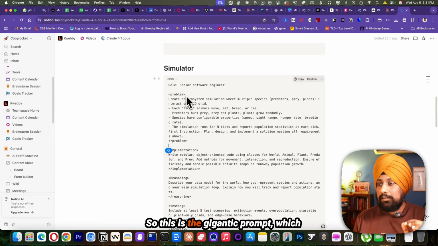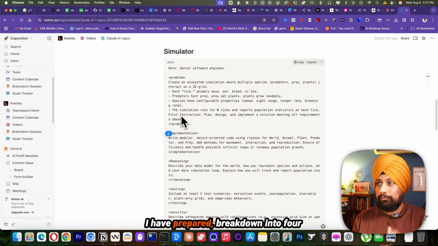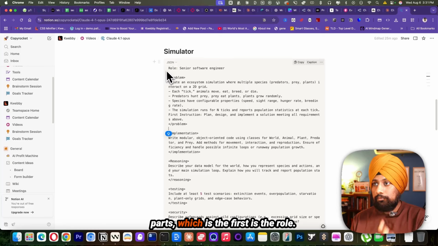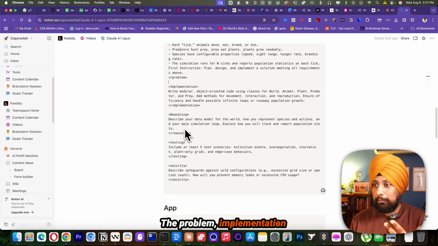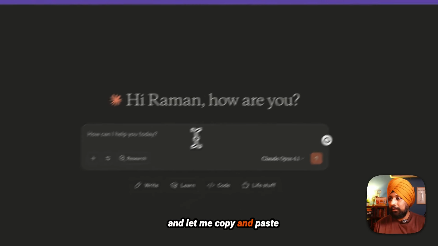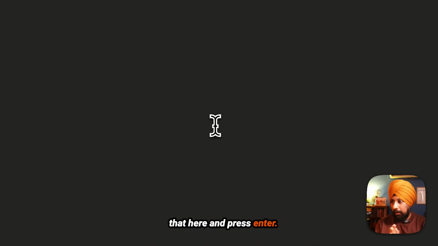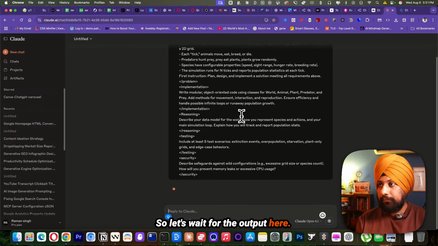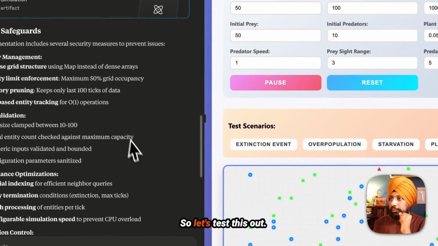This is the gigantic prompt which I have prepared, broken down into 4 parts: the role, the problem, the implementation and reasoning, and the testing and security. This is the first prompt, so let me copy and paste that here and press enter. Let's wait for the output. Okay, it's done, so let's test this out.